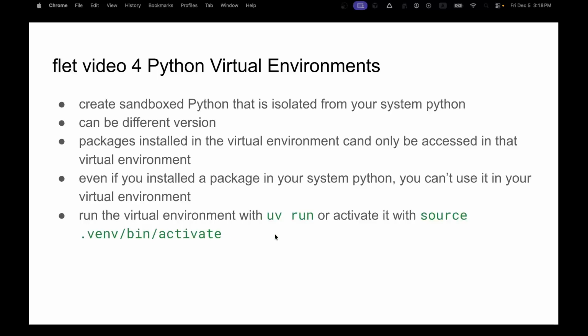This last point here is how do you activate the Python, or how do you use it? You can use uv run python or uv run on another command, or if you want to have it be active all the time, use this keyword source, which is from the shell, and then the subdirectory .venv/bin/activate. From that point on, within your one directory, you'll be able to use that specific version of Python.